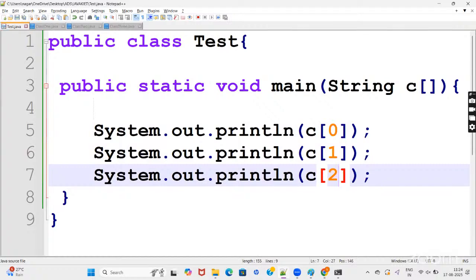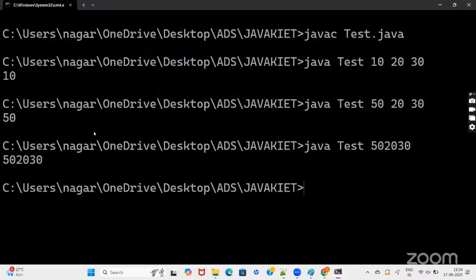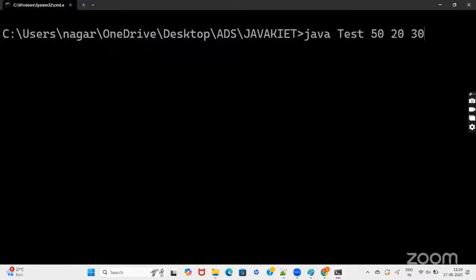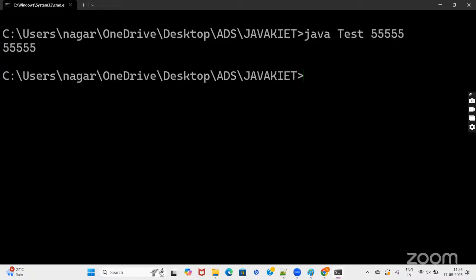Now, what is the output? 50. What is the output? All fives. First one. What is the second one? Third one? Java. Java space test. Second one is empty. Third one is also empty.